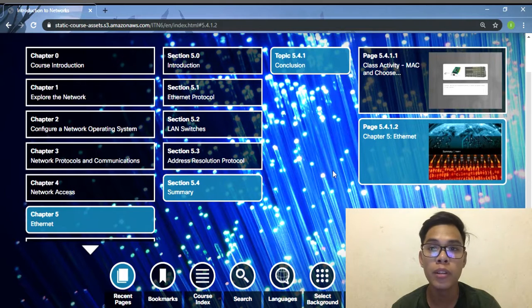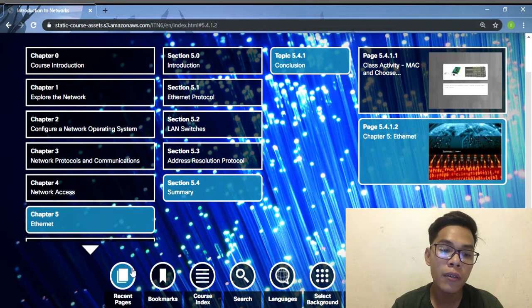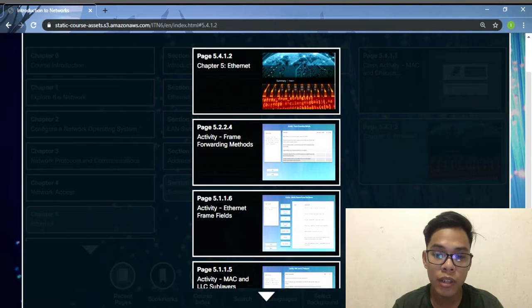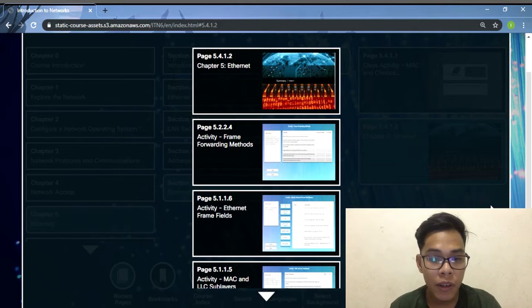And now we are in chapter 5 about the Ethernet. So I'll be doing the activity. We have, I think, 3 activities in chapter 5. The first activity is in page 5.1.1.5, then 5.1.1.6, and 5.1.4. So let's start with the first activity.